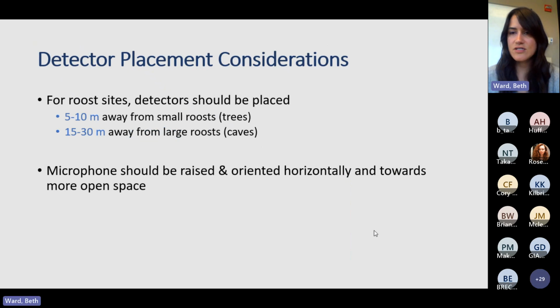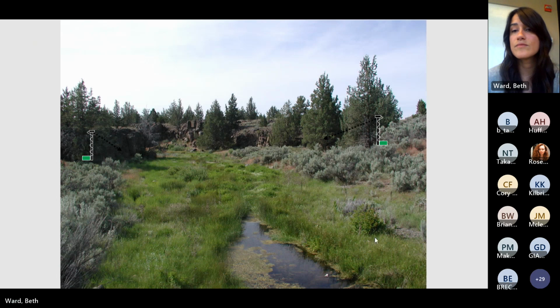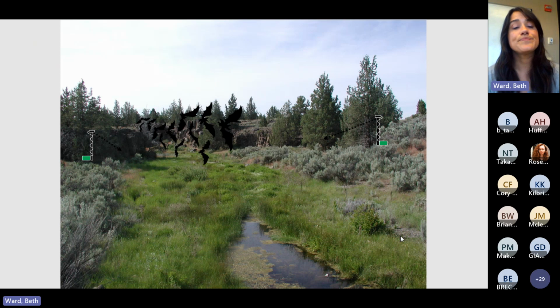Okay, and then this is just further guidance for placing detectors near known roost sites or suspect roosts at a site. So you would follow this general guidance of 5 to 10 meters for small roosts, and then 15 to 30 meters for large roosts. So getting back from those roost sources. And so, okay, I'll go through a number of example photos here to give you a better idea of what some good sites look like.